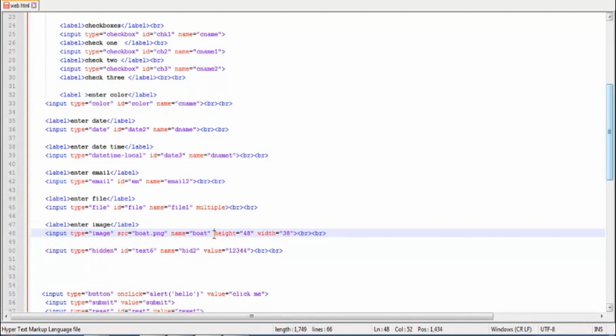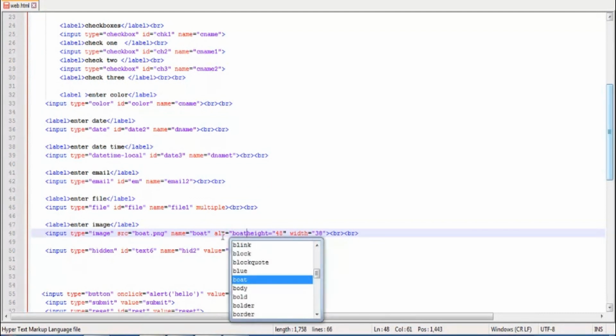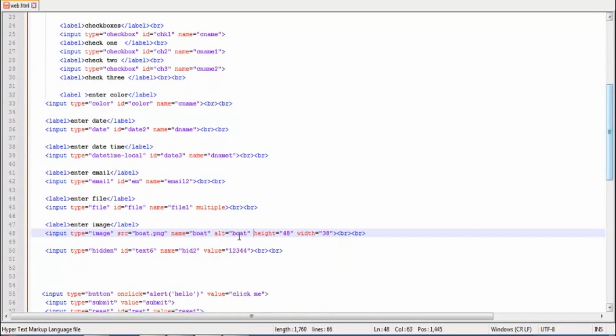And also use some alt attribute. The alt attribute is nothing but whenever the source attribute is wrong, it shows an alternative name. You use some alternative name. If there is any error in the boot source here, it shows just like boot. Name, alternative name. Image here, enter.